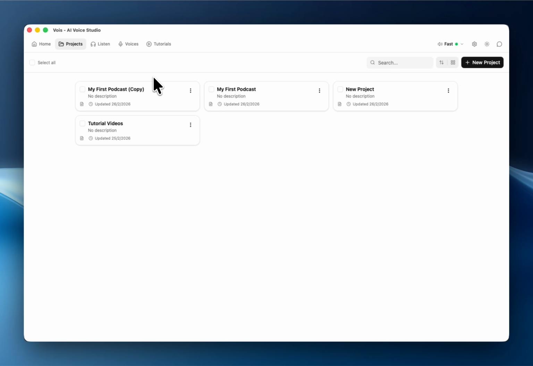Your project is set up. Next, we'll look at writing dialogue scripts with speaker tags and formatting.